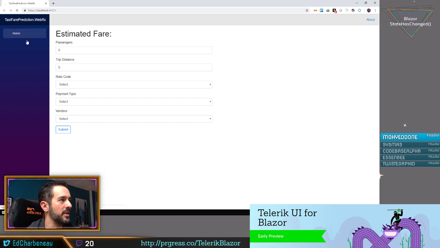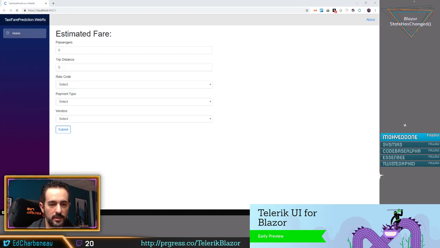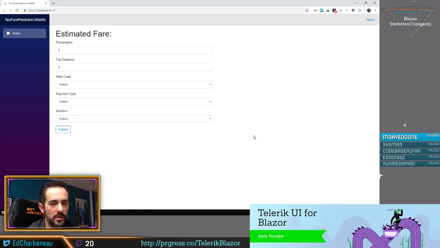And you can see that I don't have any other pages in here. It just loads up a taxi fare prediction. Something is just grinding away on my machine here. Let me see if I can find any stray windows open or anything. Nothing else going on. I'm not sure where that lag is coming from. Let's see. Oh, it is OneDrive. Found you. Close OneDrive. I don't know what OneDrive is up to, but it is syncing a ton of files. That should free up some CPU time.